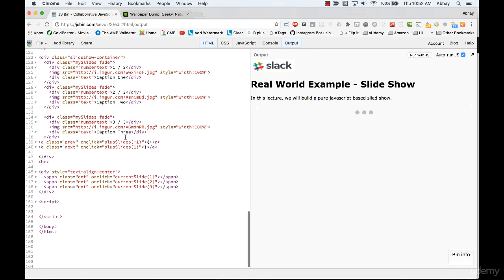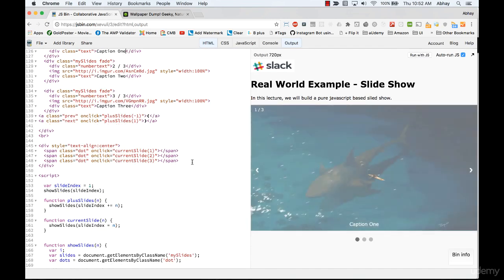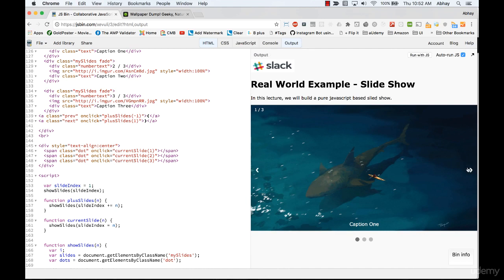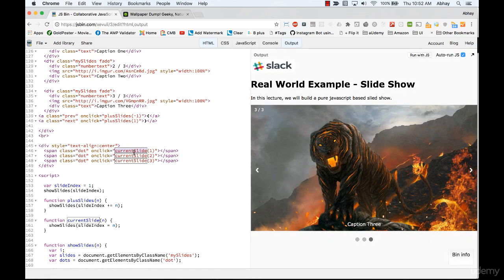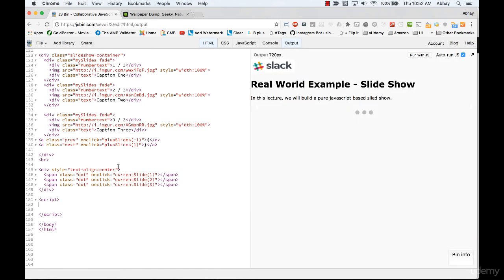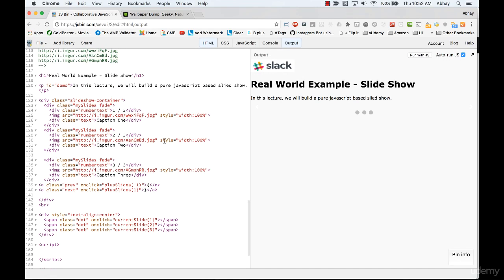Before we move ahead, there are 2 buttons, the previous and the next that you saw. Let me just revert this so I can show you. So these are the previous and next buttons, and you can click on them. On click of these it will call plus slides, and similarly there are dots that you can click, and on click of these dots you will call current slide with the number. Those are the functions that I've already defined, and now we'll write the code for how these things can be achieved.